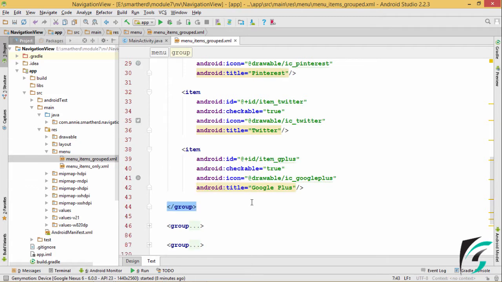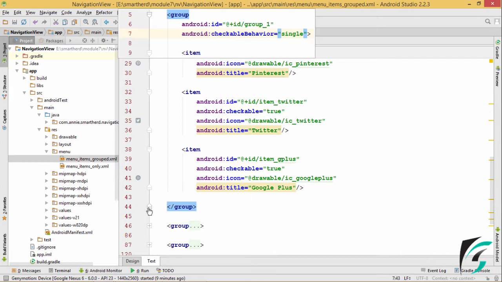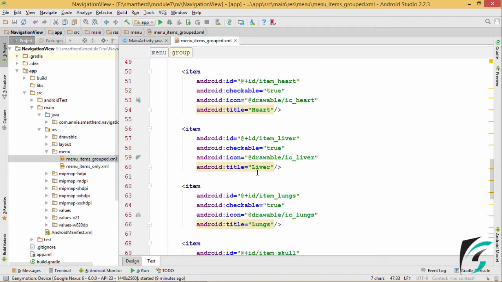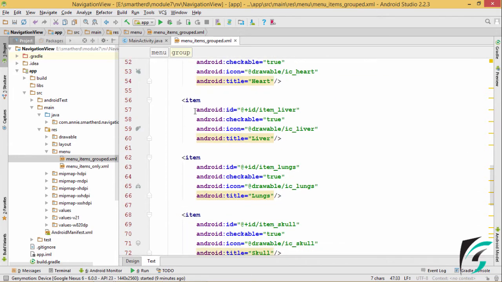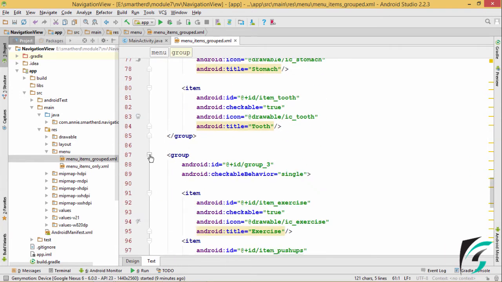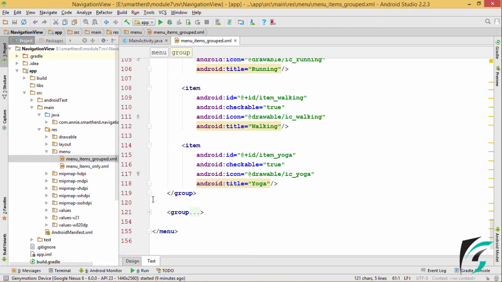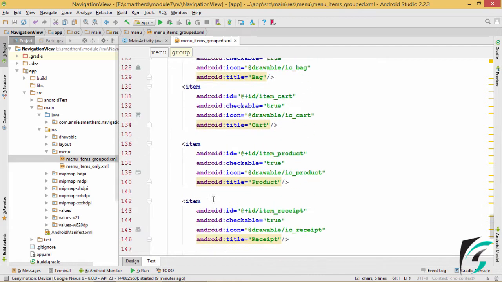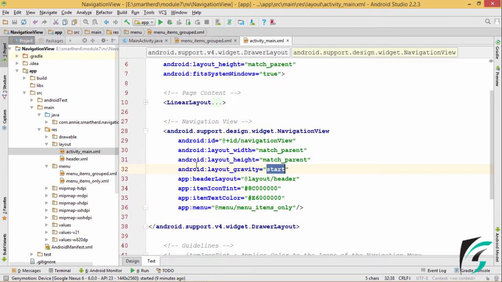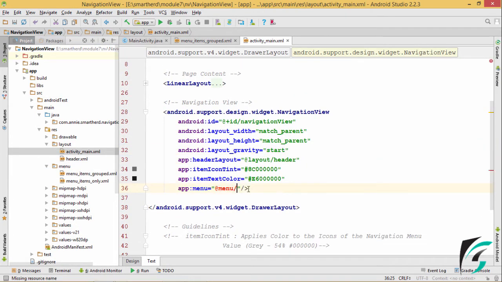Now this is the group.xml file that I have created for grouping of menu items. In the second group, the ID of the group is group 2, and in the same way all the attributes are the same as for group 1. And then there is group 3 and then there is group 4. Now in our activity main.xml file, let us change this menu to menu items grouped. Now let us run our application and see what happens.